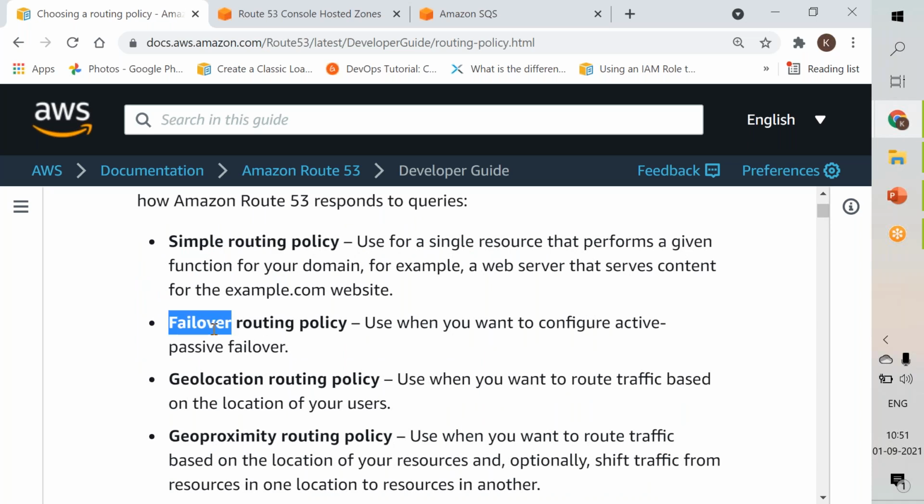And the next thing is failover. Failover is nothing but here you will configure two different environments, to which it has to pick up the data. So in case the first one goes down, if the first web server is down, then it should pick data from the second one. This is mainly to handle the failover situation.